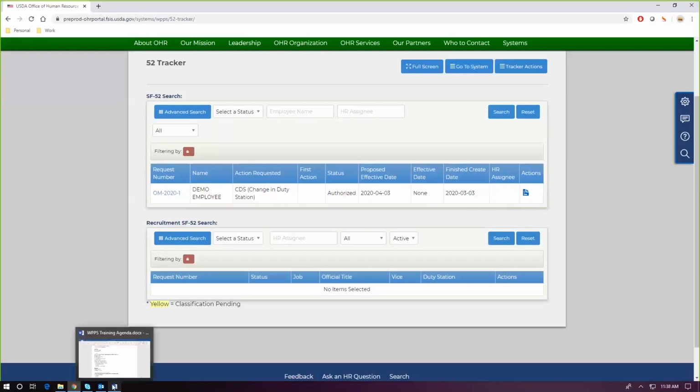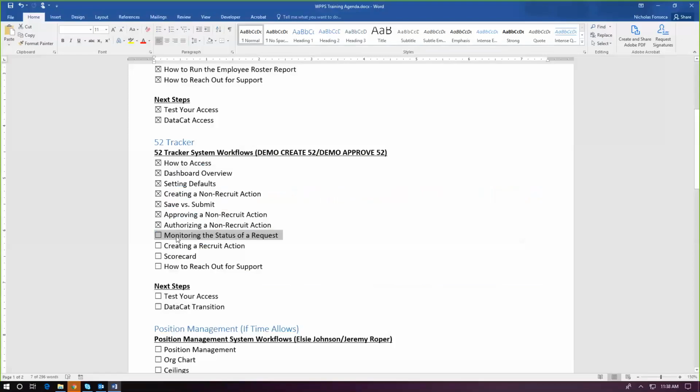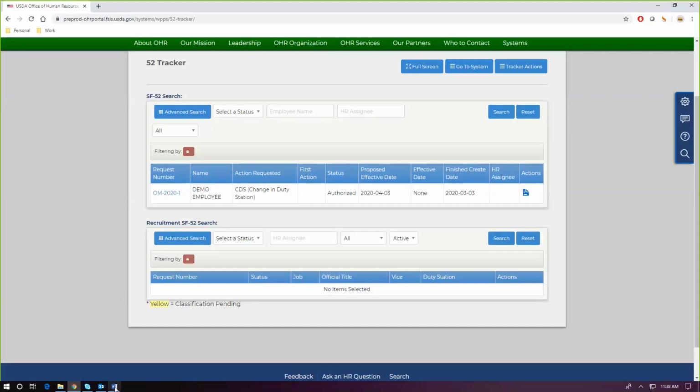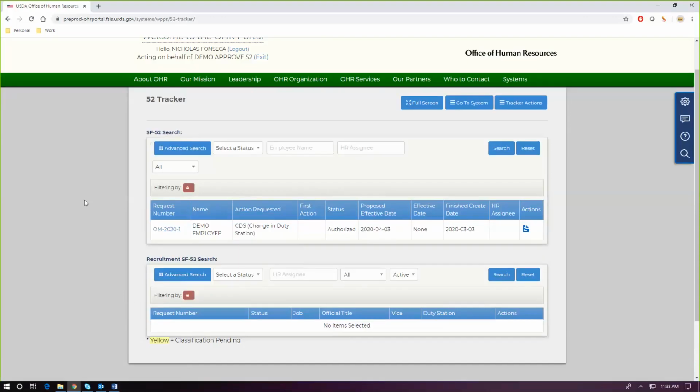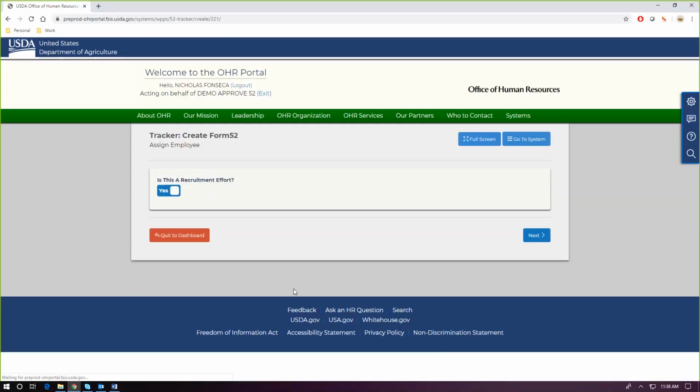All right. Let's talk about recruitment actions. So we're going to create one of those. To do that, go to tracker actions at the top, just like the non-recruitment, and create a new 52. Remember that step 1 toggle that we ask you right off the gate, because based on how you answer this, you might go down one path or the other. So is this a recruitment effort? Yes.